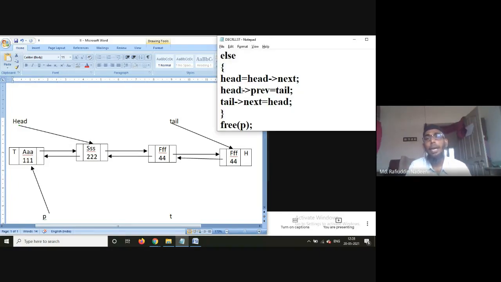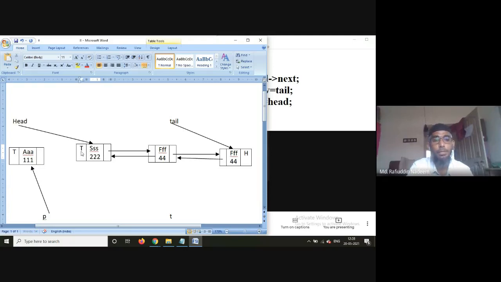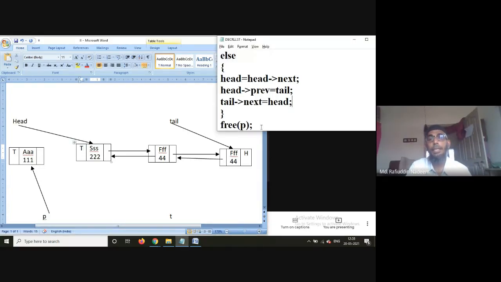Okay, then head previous is equal to tail. So here, instead of having this address now, we are saying head previous is equal to tail. So the tail address is stored there. Then we are saying tail next is equal to head.